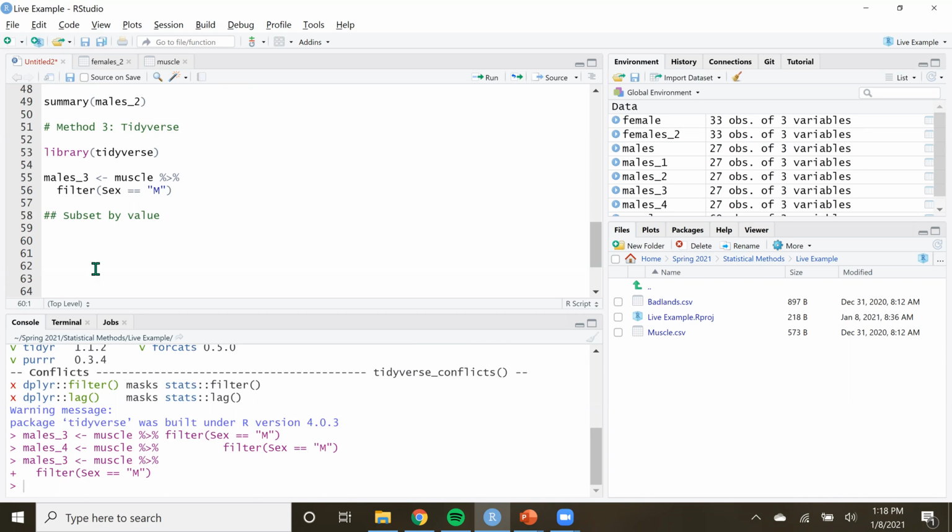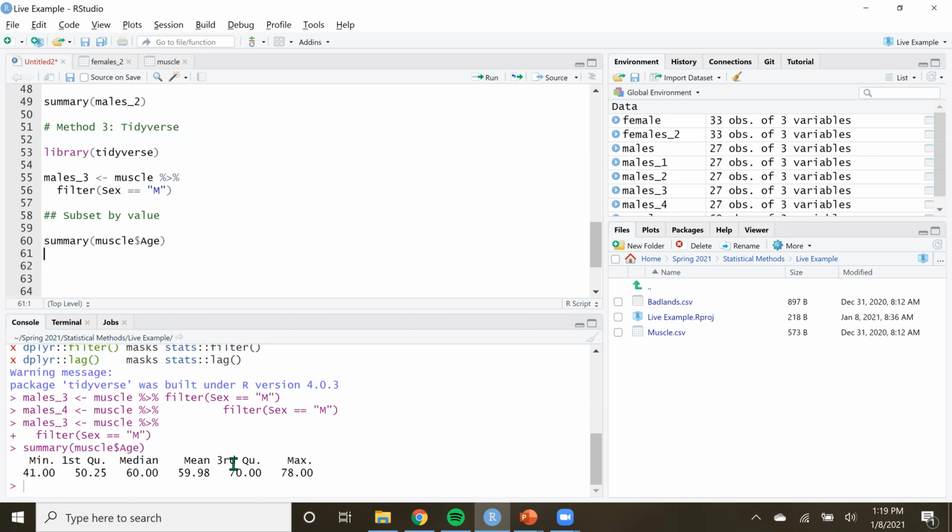Okay, and let me do a quick little check here. I'm going to filter based on age this time, and I just want to see what the range of age is. So I use the summary function. I take the data and use the $ to specify the age column, because that's the only one I care about right now. And that's only going to give me, look at that, the five-number summary of that column. Okay, so it looks like the median is 60 years old.